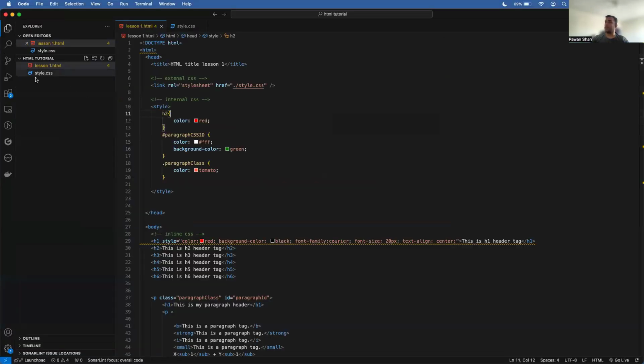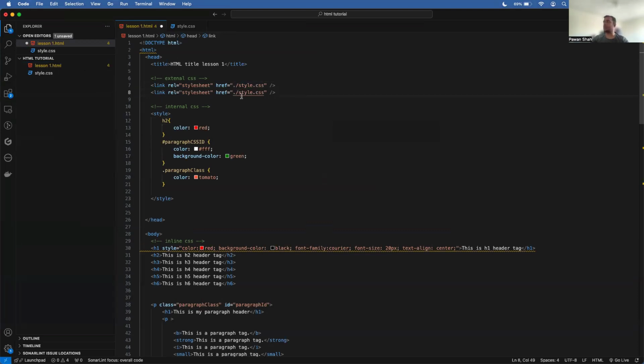But what if this file is outside of this folder? You have another folder outside of this folder. Then you have to go outside of this folder. So how do you go outside? If you put double dot, it will go one folder up. If you have to go another folder up, you put double dot slash again, so it will go two folders up. Okay. Do you understand what I am saying here?